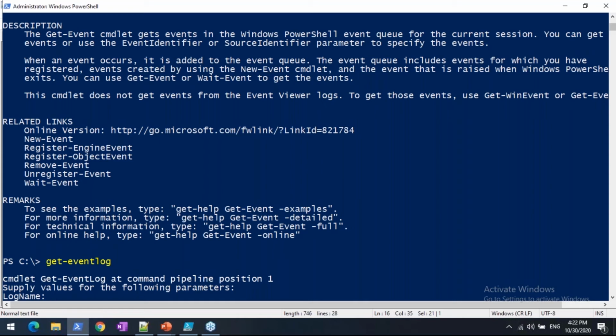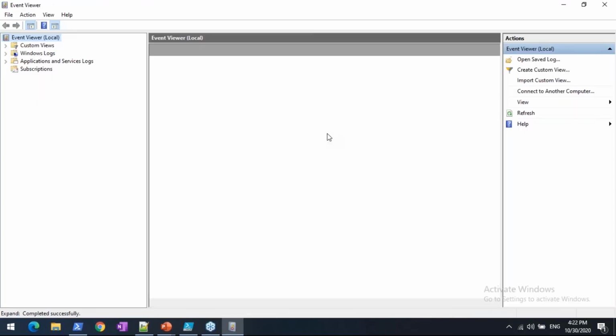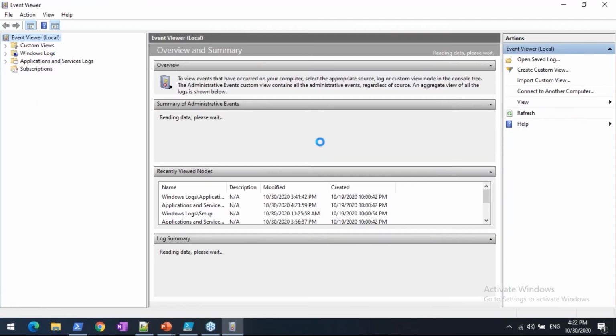So when I launch my event viewer on the GUI, I type in eventvwr, and it opens the event viewer window. My question to you is: just after you type in event viewer, do you directly see the logs right over here?